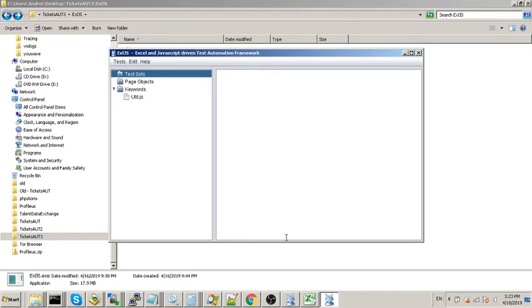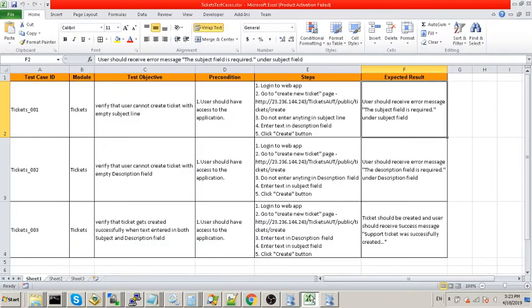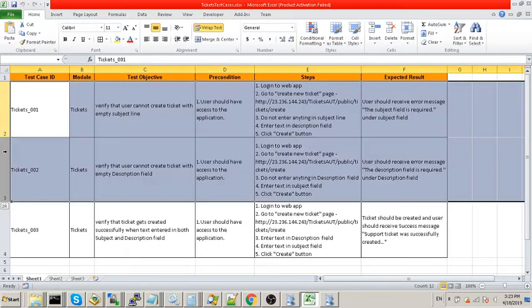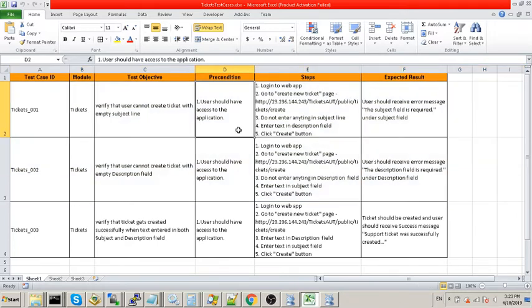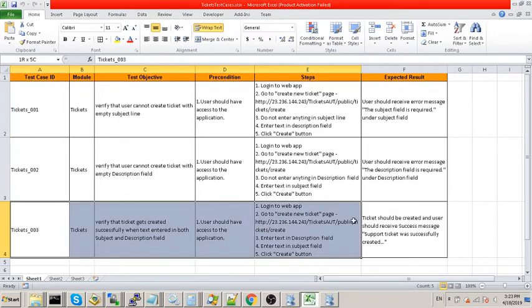So today I want to show you how to go from zero to hero in test automation in under 10 minutes. So I received this document from a QA tester, and we need to automate these 3 test cases. Basically, first 2 test cases are negative test cases that test support ticket creation with missing data, and third one is a positive test case.